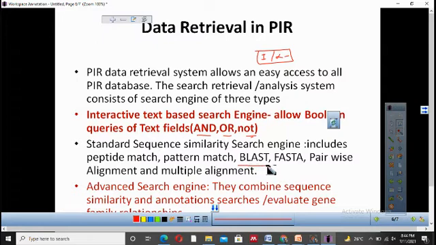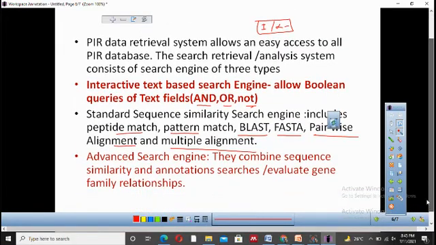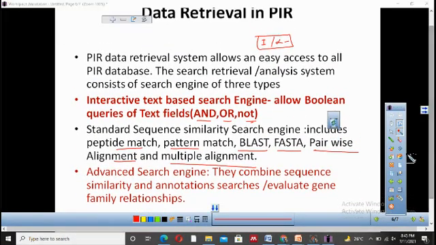And besides that, it has also got BLAST facilities, FASTA facilities, pairwise alignment, pattern match, peptide match, multiple alignment, like that. So many things are available in the PIR. One by one, when we open the website, I can tell you how to access this PIR.